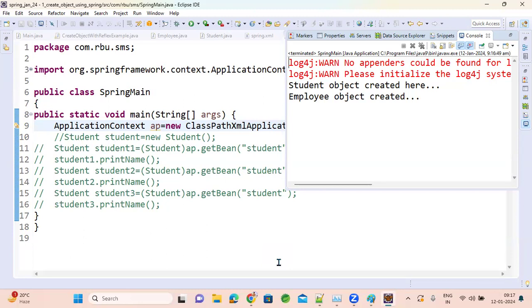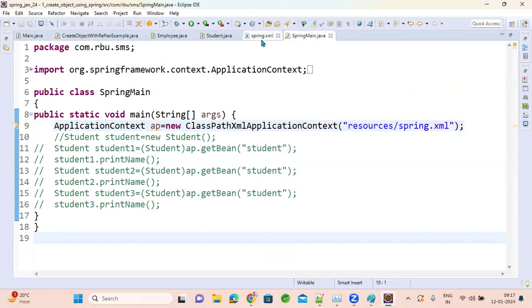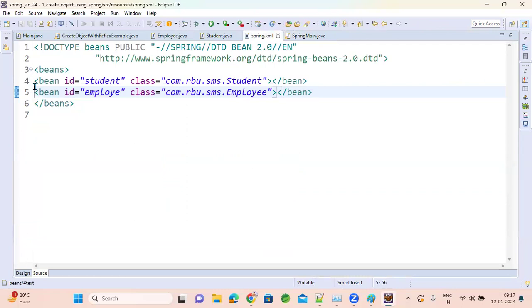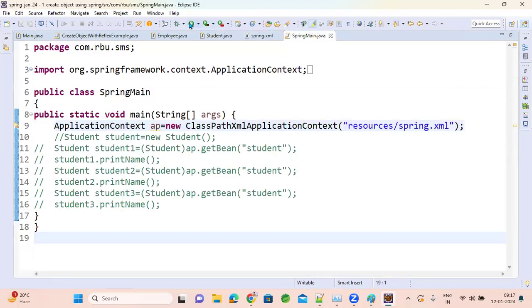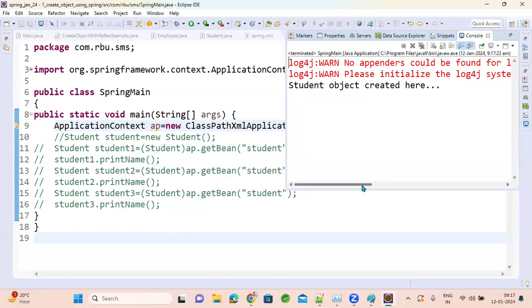So in future, if you want to discard something, you can simply discard it. I don't want the employee class, no problem. Go to the configuration file and comment it. That's it. Changing configurations is easy. You need not do recompilations and all that stuff.